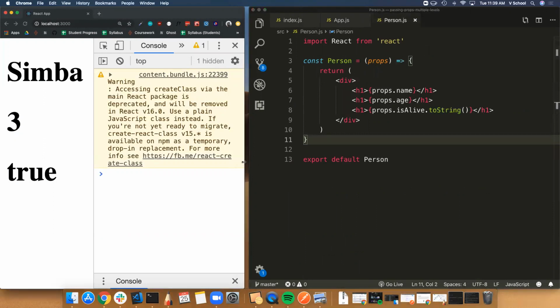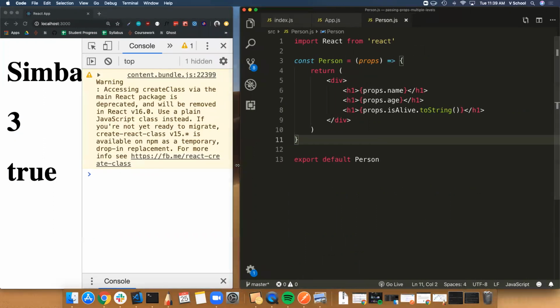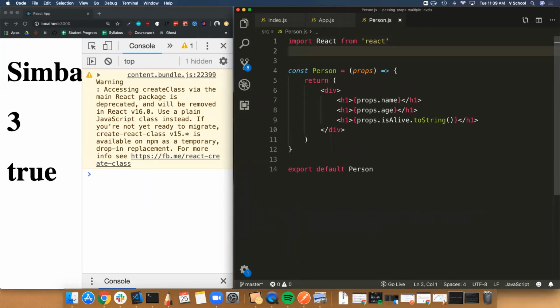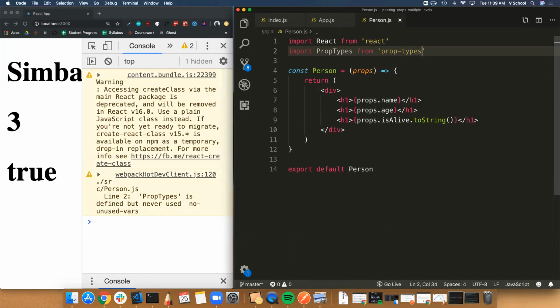So the way to do this is a built-in node module with React, so we don't have to install anything, but we do need to import it. And what you import is PropTypes from prop-types. All this package does is check your props, make sure they're the right type. If it's a string, I'll let you know if it's not a string, and so on.